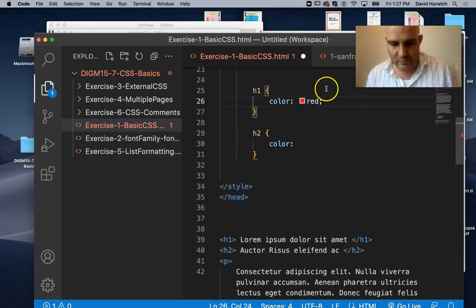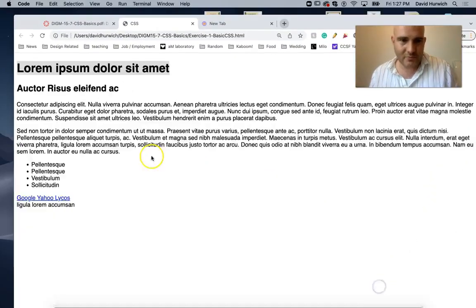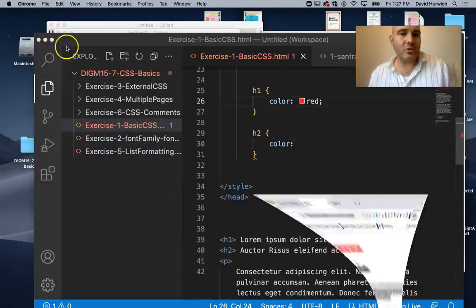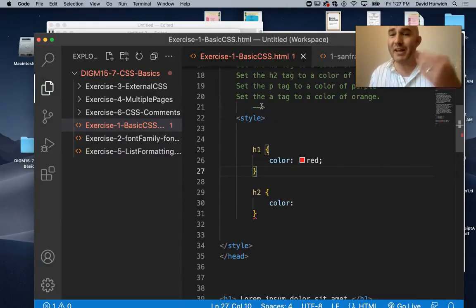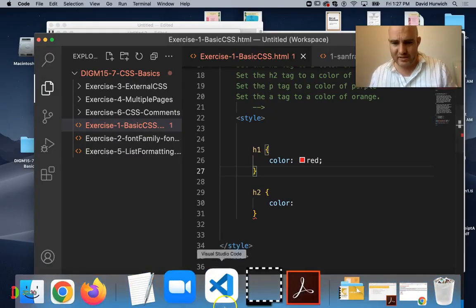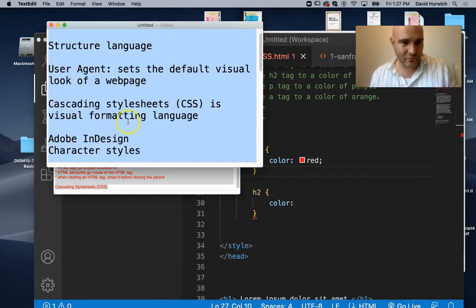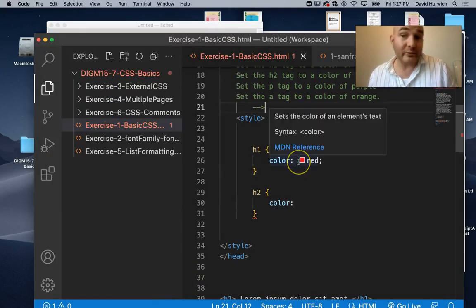Okay. I'm going to hit save. And let's go back to my browser. And I'm going to refresh. And it turns red. Okay. So what's happening is the CSS is overriding the basic user agent, as we've talked about here. And I'm setting my own custom color, which I've set to be red.